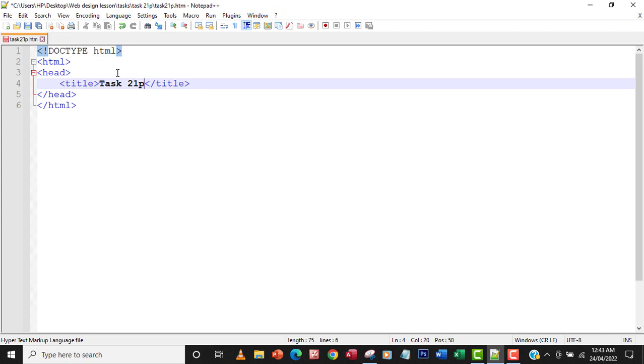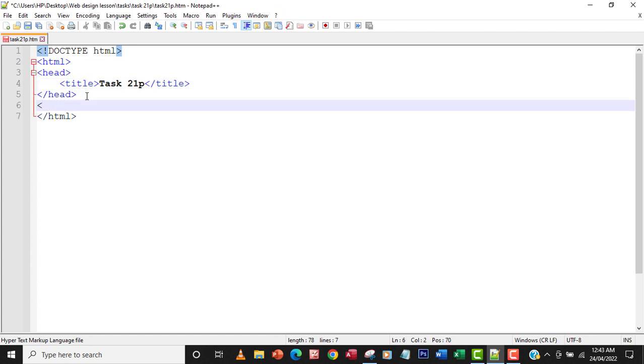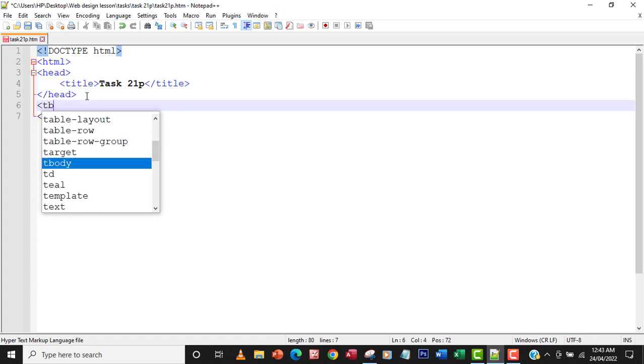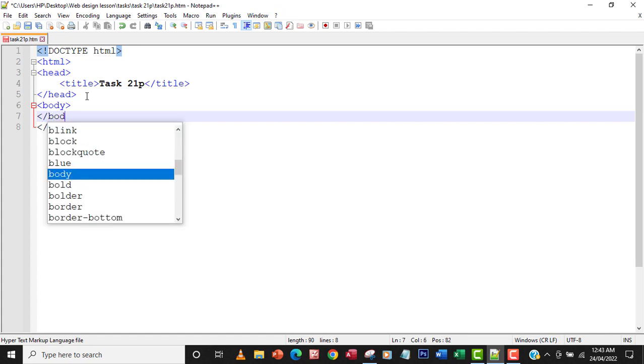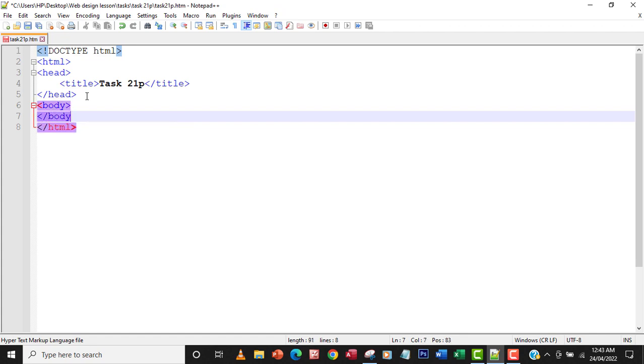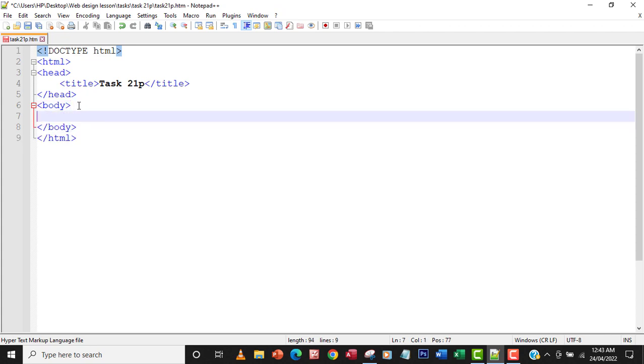Okay, so after the head, I need the body because that's where everything will go. Body. So this is basically the structure of HTML. So it's nothing new, it's something that you know already though. Okay, so I've got this done. So within the body tag, that's where the magic will happen now.